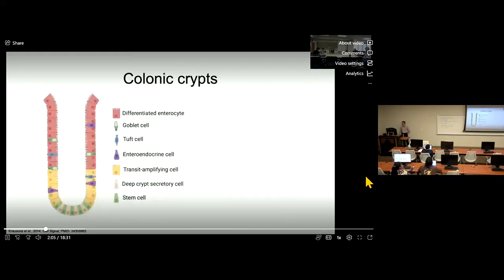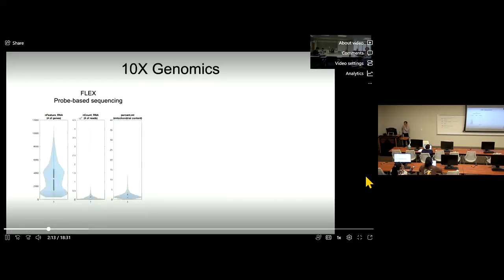So we have all of these different cell types here in the colon. This is just a simplified version of that. And this is what we've been using to do some RNA-seq.